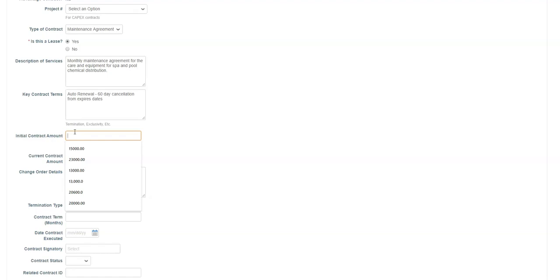So the initial contract amount, how much is this contract worth? This contract is worth $1,599. That's the annual fee. And the first year, they charged us a $625 installation fee. So that's both of those added together. So the initial contract amount is $2,224. Okay, it's not a big contract. And that's what we're going to do, current contract amount.